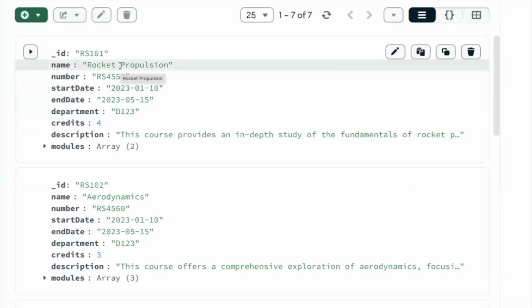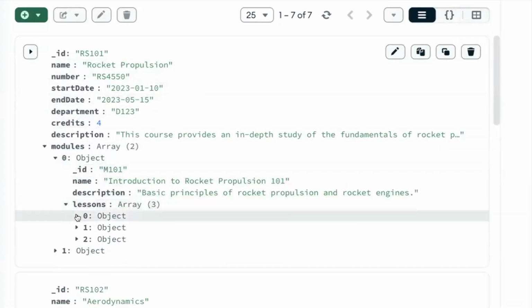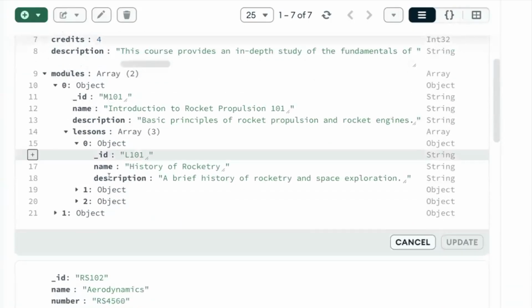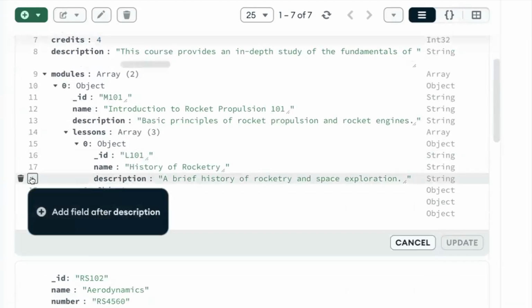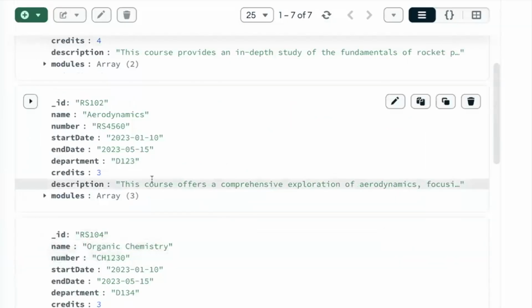This is our course, with the modules and with a lesson for history of rocket. This one right here, history of rocket. Let's add a new field. So we'll say edit, and here I can add a new field. Say add a field called YouTube, make sure to spell it correctly, so YouTube ID. Now let's paste the ID and let's update.